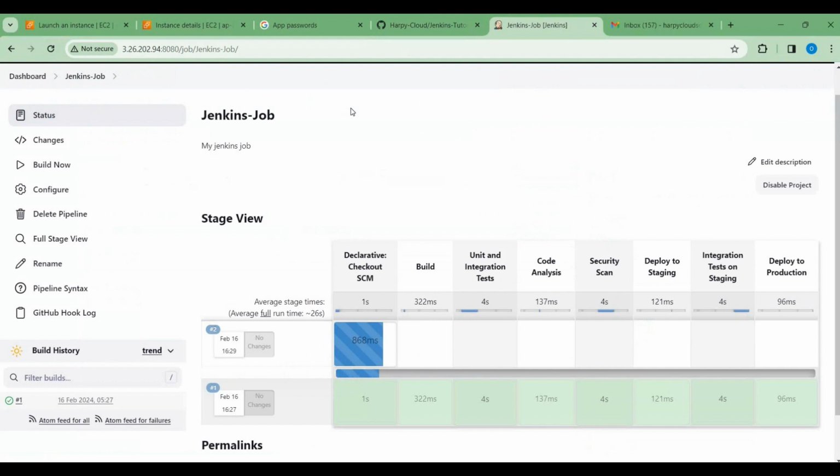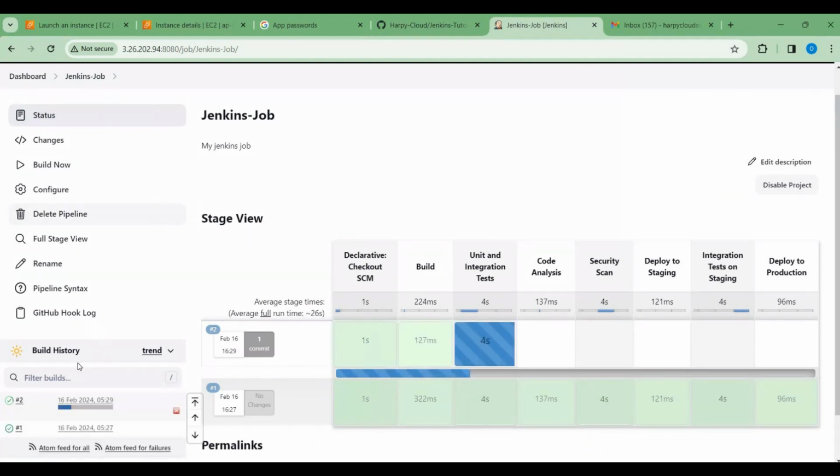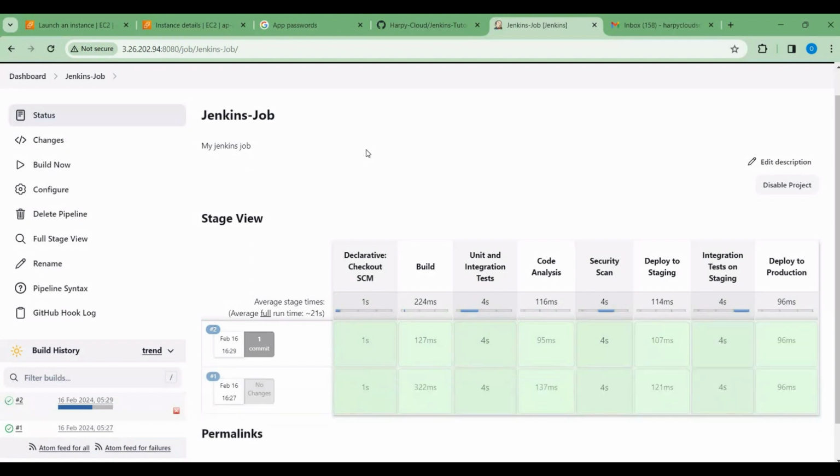So let's go back to Jenkins. You can see it automatically triggered a build. I didn't have to come here and say build now. And that is because during the configuration, we said the build trigger should be when there is a push to our main branch.